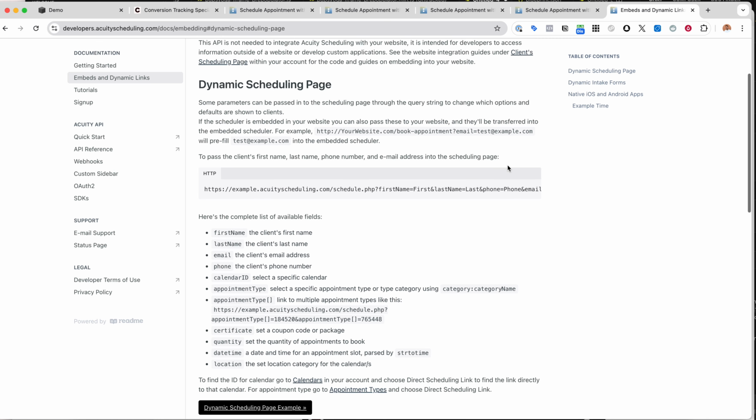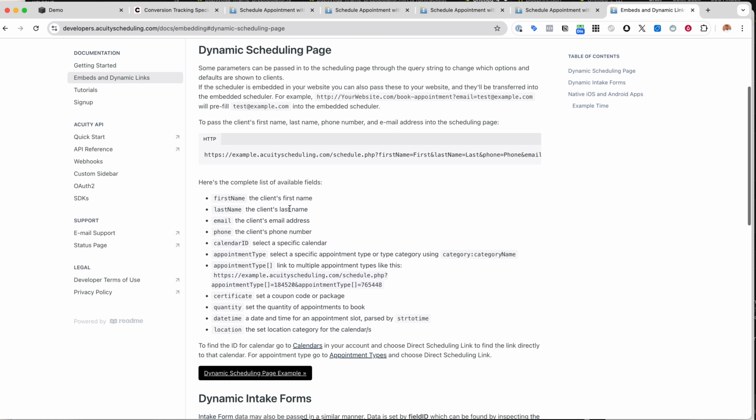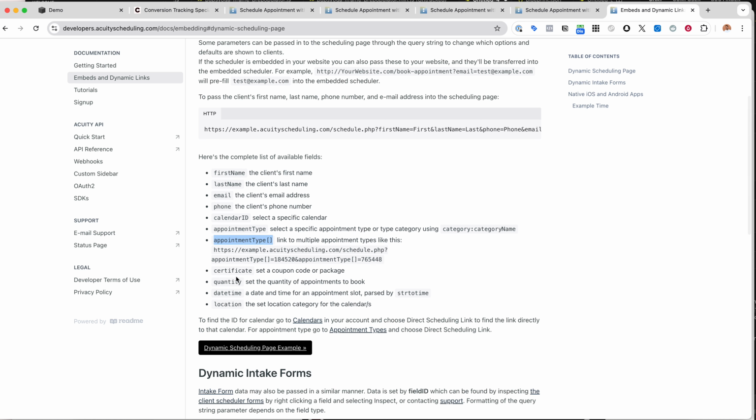So Acuity has this documentation of everything we can do. We can have a specific calendar ID. We can have appointment types, multiple appointment types. These could even be hidden appointment types, not visible to the public, so these could be shared as well. And you could even share a link to a specific date and time of a specific appointment slot, I believe.